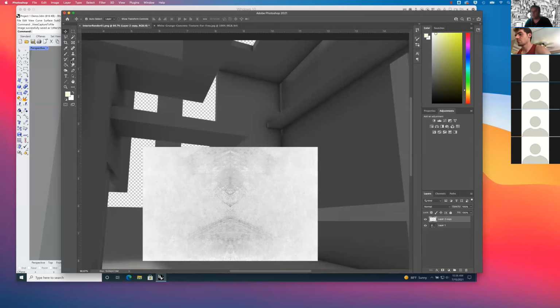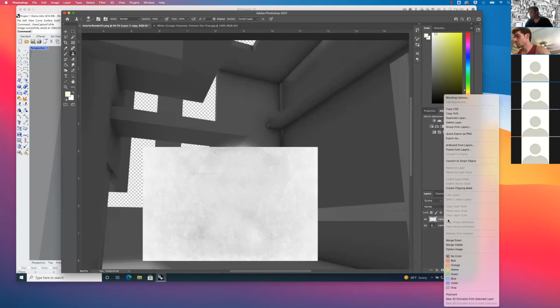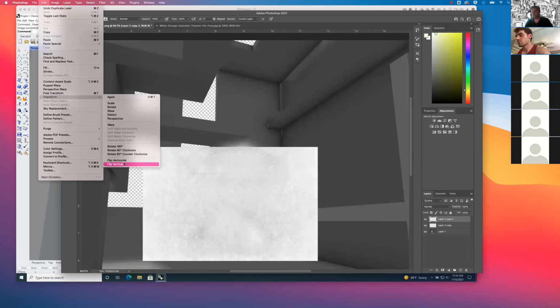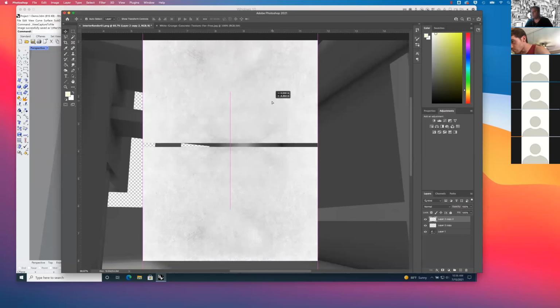Merge those layers. Now I'll use the clone stamp tool and we'll be able to see what's going on here a little better. So I can take out some of that symmetry here. There, just try to get some of that repetition out of there. All right. I'll duplicate this layer now and flip it vertically, and move this up.